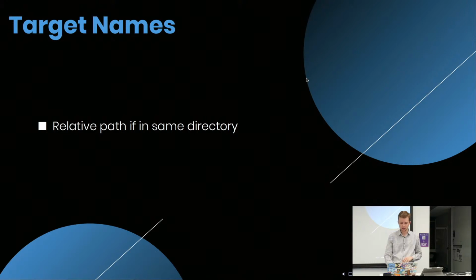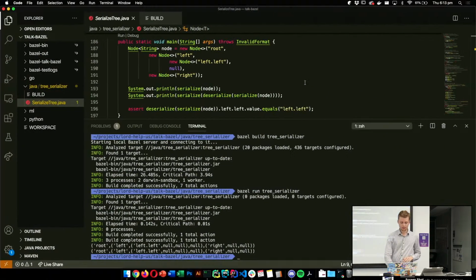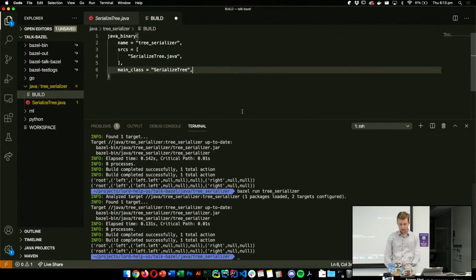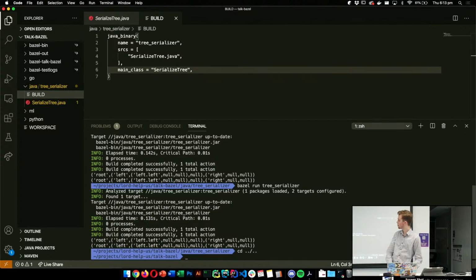So moving on, target names. As we saw here, the target name is tree serializer. And if we're in the same directory as the build file, we can just say tree serializer. What we can also do is, if we're anywhere else in the repository, so let's say we're at the root of the repository here, we can do bazel run and then 2 forward slashes to indicate from the root, and then we just give it the path, Java tree serializer, so we've listed the directory, and then we do a colon and we put the name of the target.